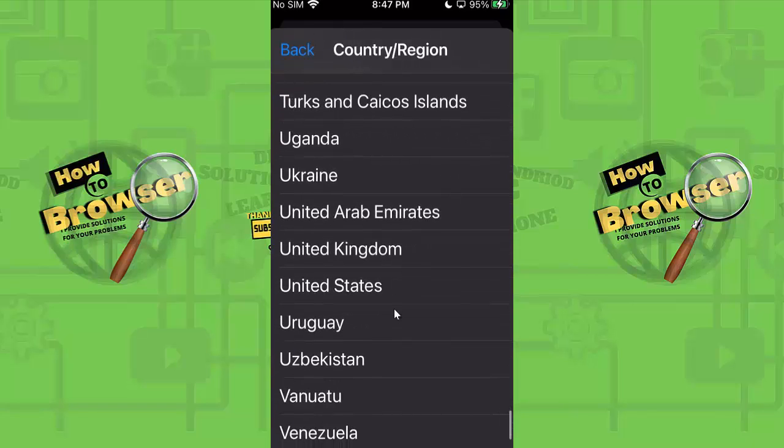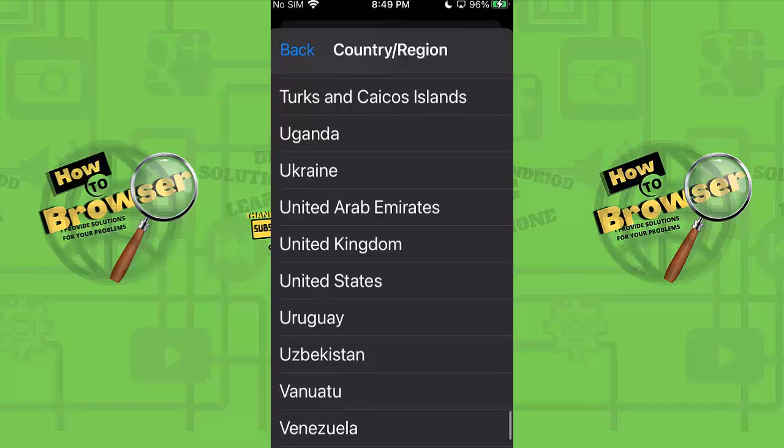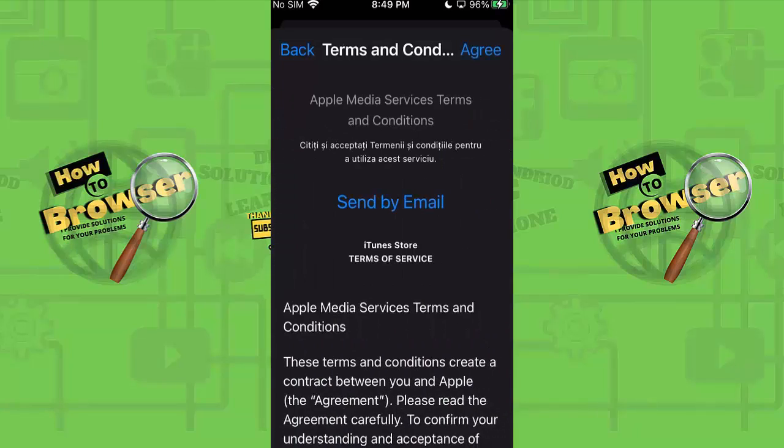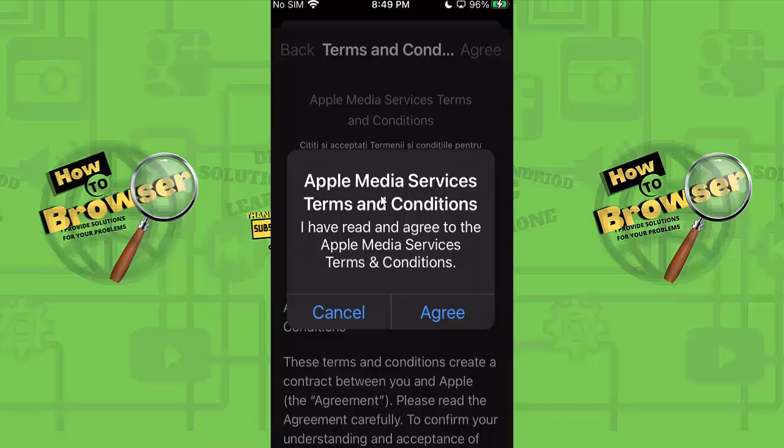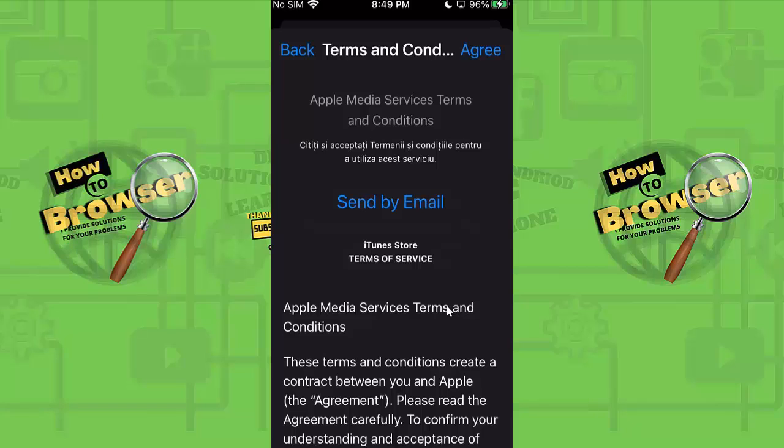and I'm going to choose United States right here. You can choose obviously which country you want. Now tap on which country you want, and please agree with the terms. Tap on agree. Apple Media Service Terms and Conditions, please tap on agree.